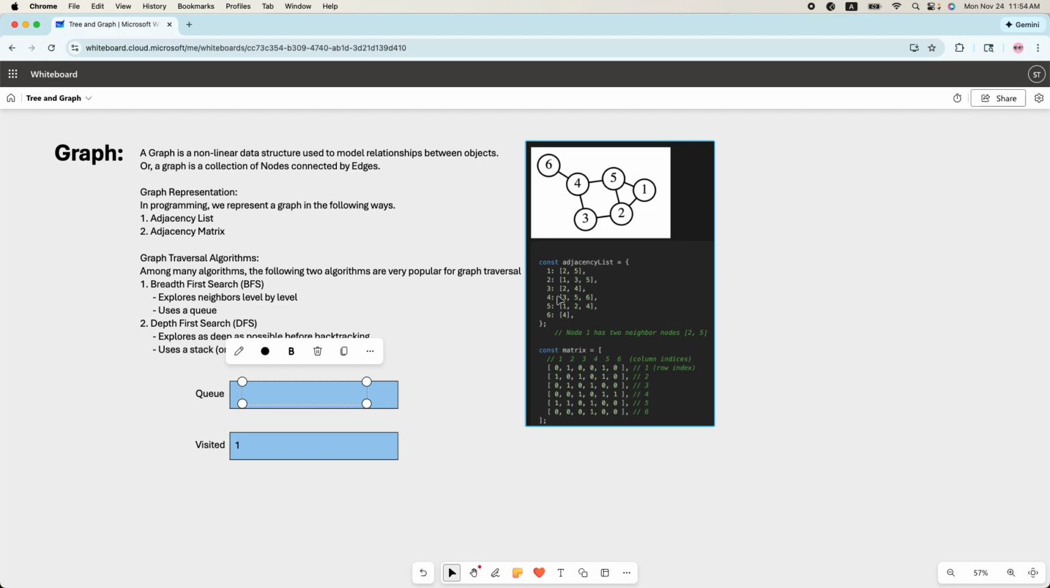When you visit this, you add its neighbors to the queue: 1, 2, 4. So 1 is already visited, you don't need to add that. 2 is also visited, you don't need to add that. So you add only number 4. See, it is how you keep avoiding visited nodes again and again.